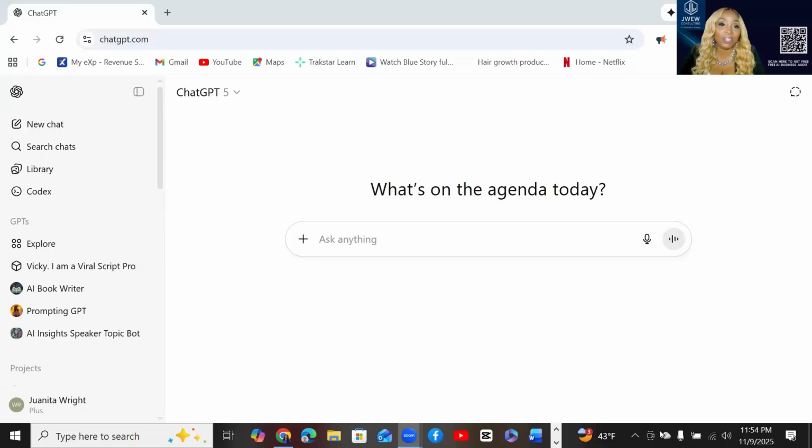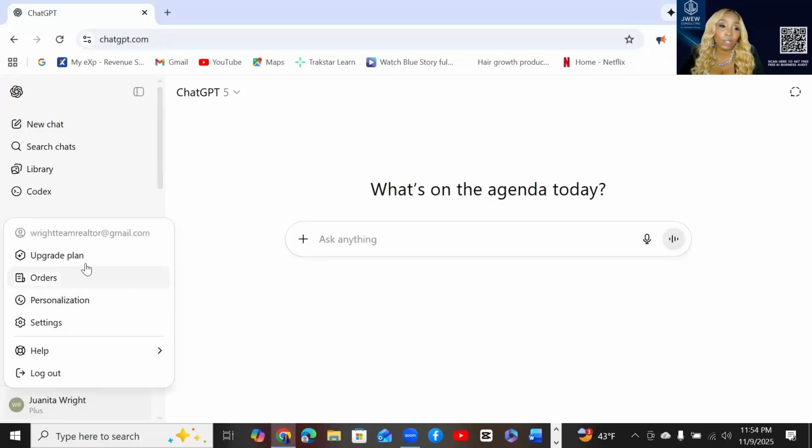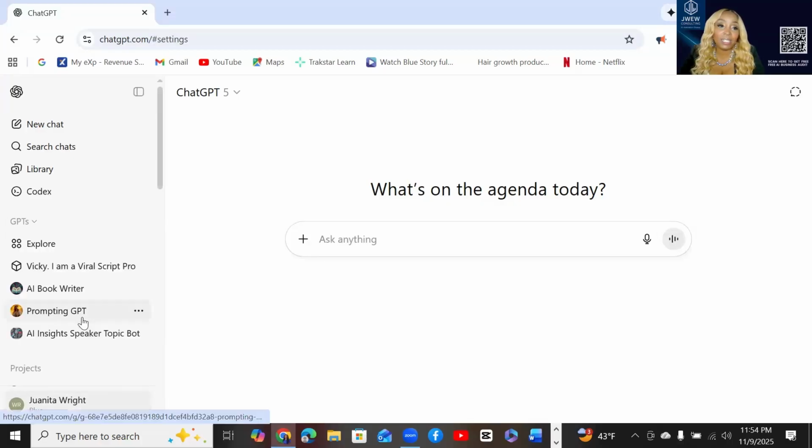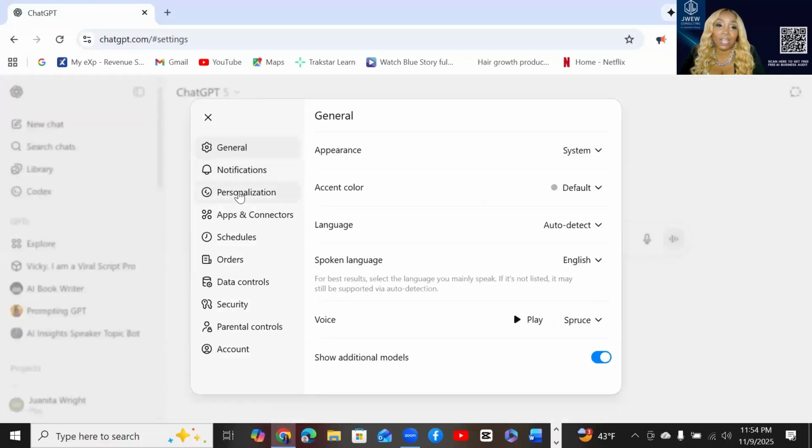So I'm going to just go right here, and I'm actually going to be using mine because I like mine better. But as I said, you can always use the one that you use. That's fine. But for me, I like the plus version. So I'm going to show you how to use it. So we're going to customize your ChatGPT. So we're going to go here, and we're going to go into settings, and we're going to personalize it.